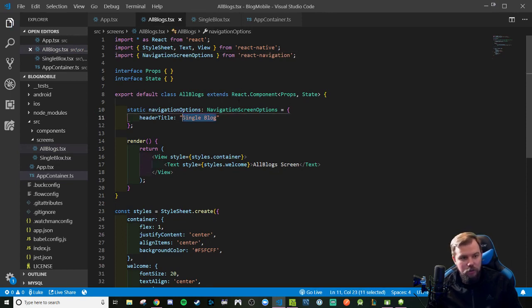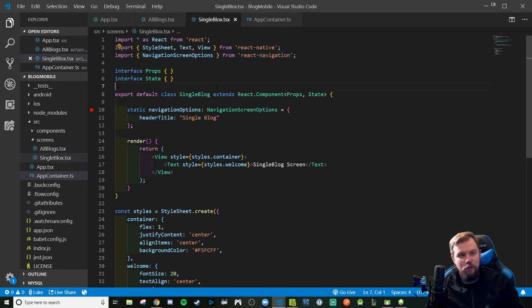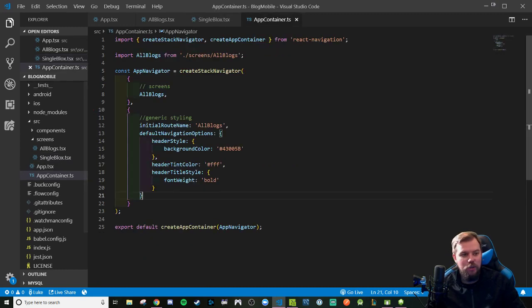And while I'm here, I'm going to change this to say blogs plural, since that's what the screen's purpose is supposed to be. Now, we have an allblogs.tsx and a single blog.tsx that are pretty much exactly the same thing. They don't do anything unique other than show us some text so we have a visual indicator if we're actually on the correct screen or not, right? That way we can tell if our stack navigation is working.